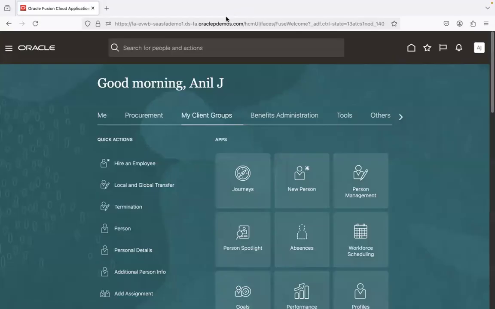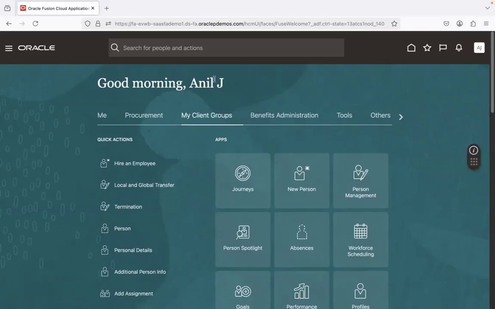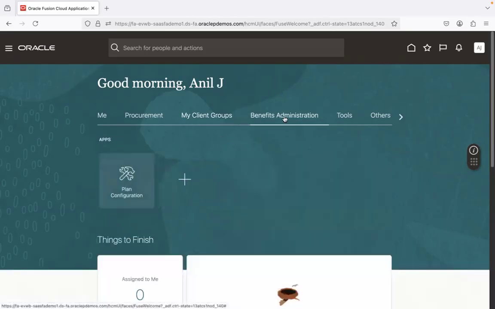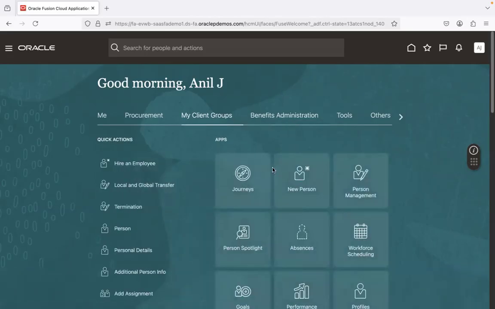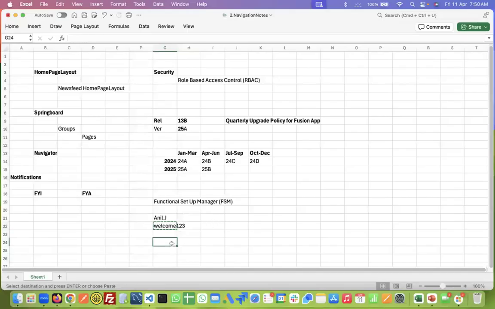So what does it basically mean, guys? We made Anil HR specialist in the system by assigning an HR specialist job role. And assigning a job role to the user will give him access to the required screens in the application. But giving access to the screens to the user in the application is different from granting data access to the users.